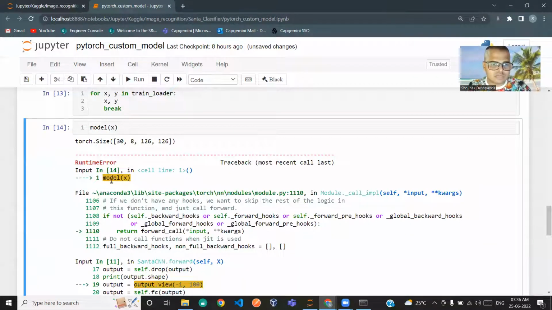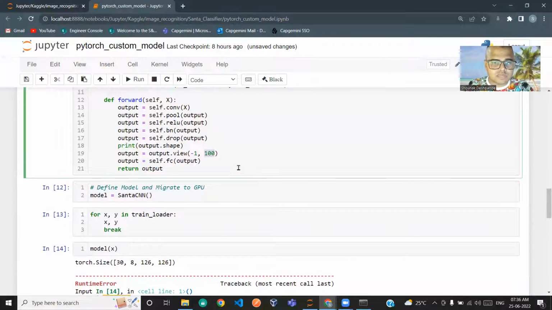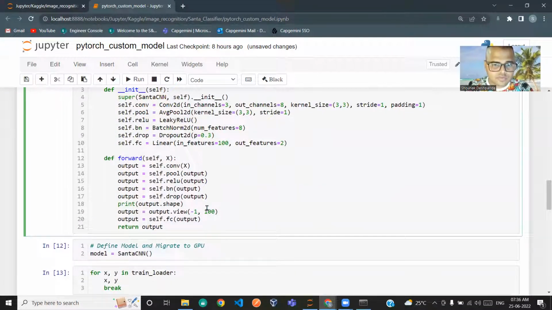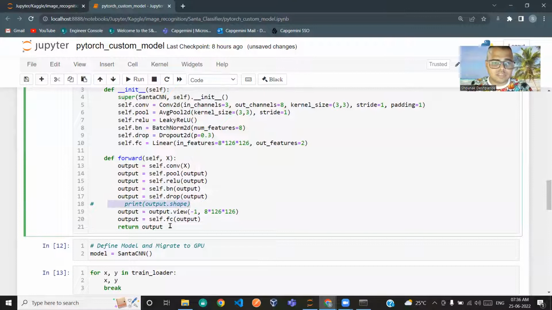Yeah, so we have got this runtime error. Ignore that for the time being. This particular thing is important for us. Ignore this 30 because 30 is the batch size, and 8, 126, 126 is what we are after. So replace this 100 and this 100 with 8 multiplied by 126 by 126. Now let me run this. And comment this out because this print output dot shape has played its role.